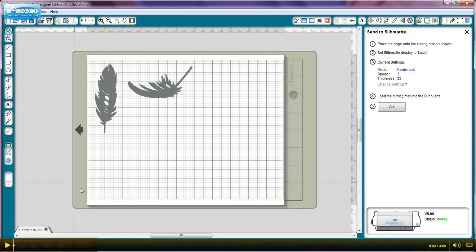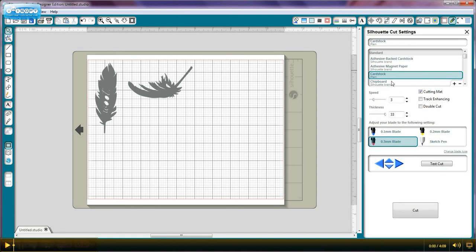Now I have the original Silhouette, so mine does not cut 12 by 12. It cuts up to 8.5 by 11. So right now I just have it sized for a letter size project, which is perfect for the Stampin' Up! cardstock. And then you can change the settings. So I use cardstock plain, a speed of 3, a thickness of 33, and because I have the original Silhouette, I have to use the pink blade for this thickness. So then I would just go back to cut, and then my images would begin to cut.